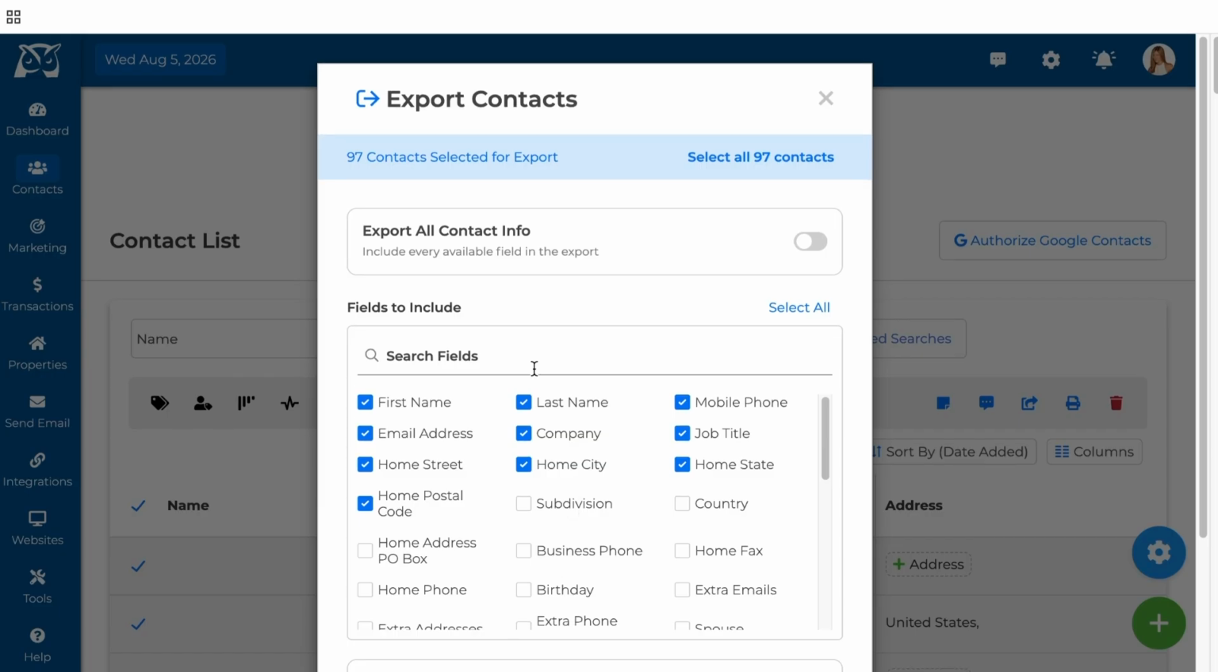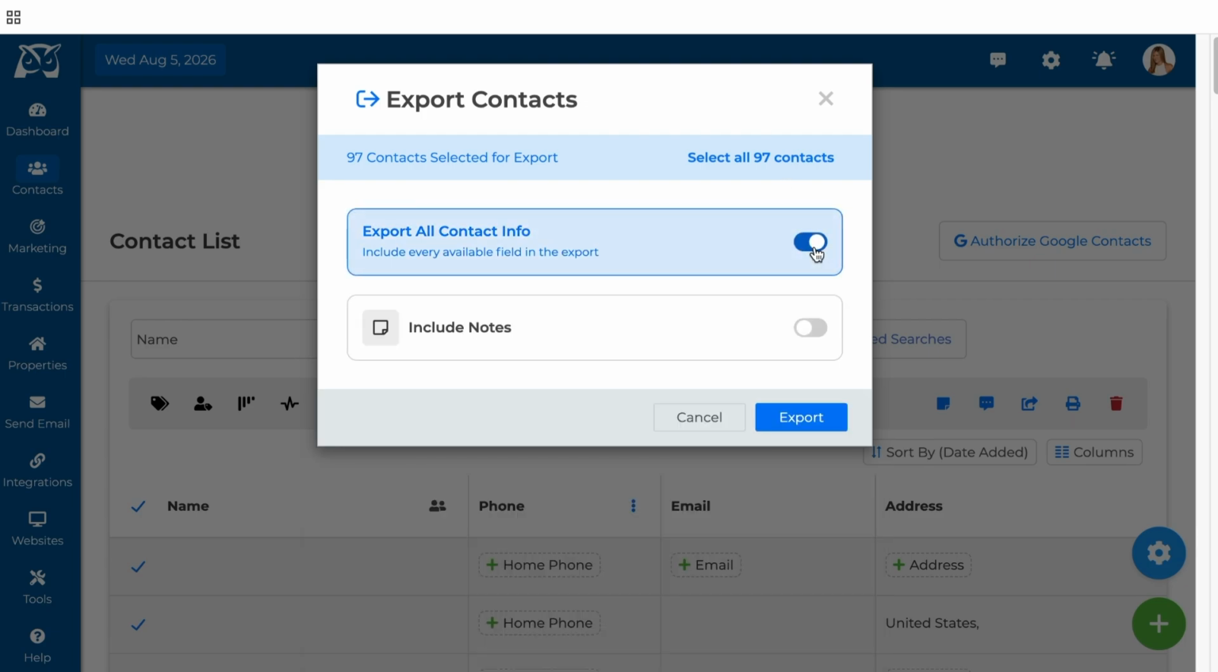A new window will open up that will allow you to pick and choose the different fields you wish to export. If you wish to export all info, you can move the toggle at the top. And here you can also select to include notes.